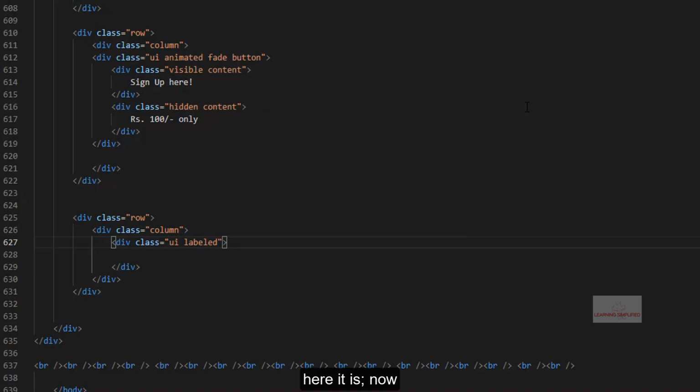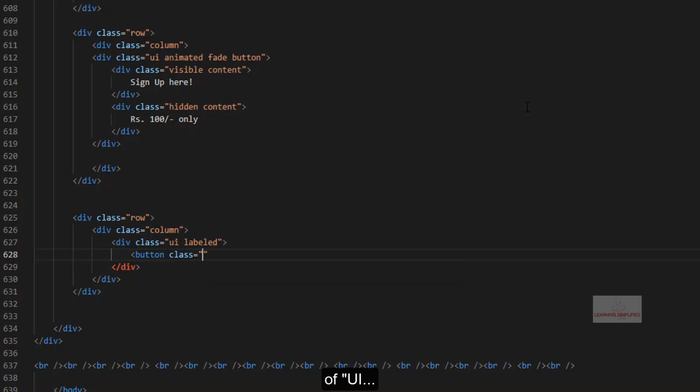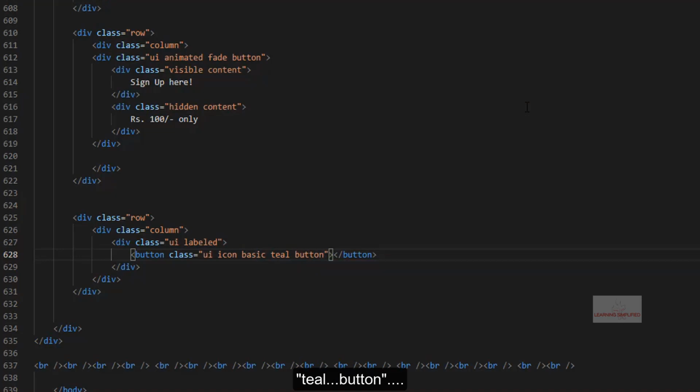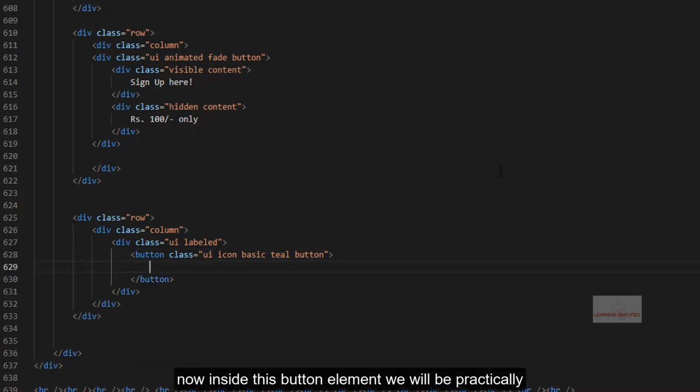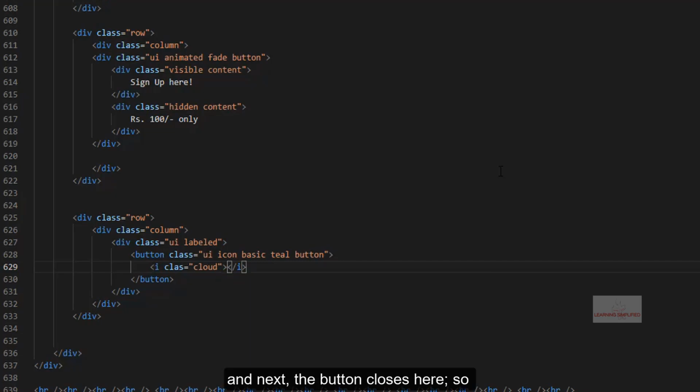Here it is. Now inside it, all we are about to do, we will be creating a button class of UI icon basic teal button. Now inside this button element, we will be practically using an icon, an icon class. So let's say we are using this cloud icon, and next the button closes here.